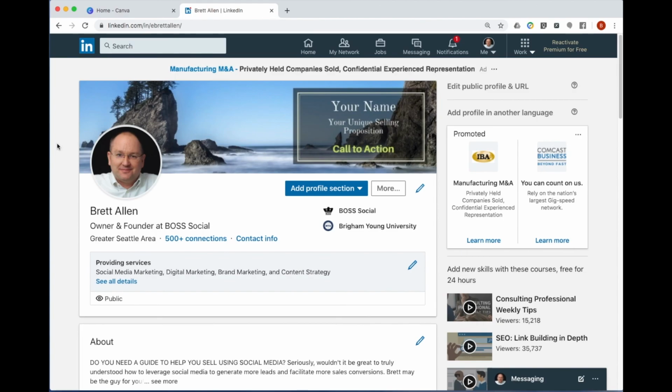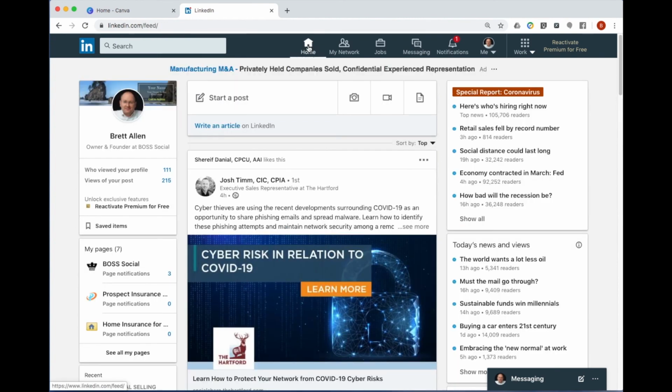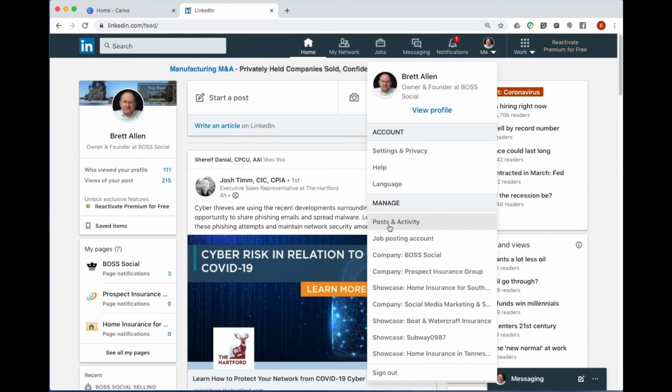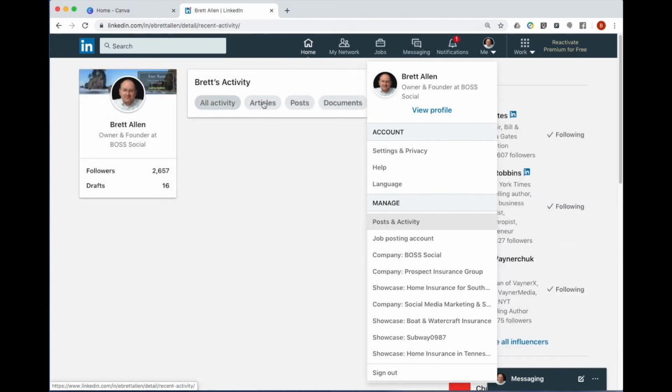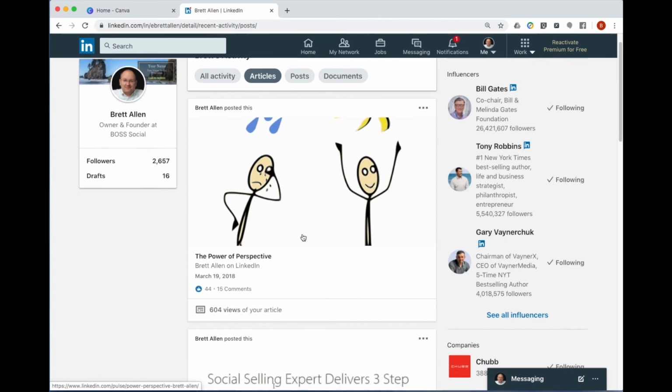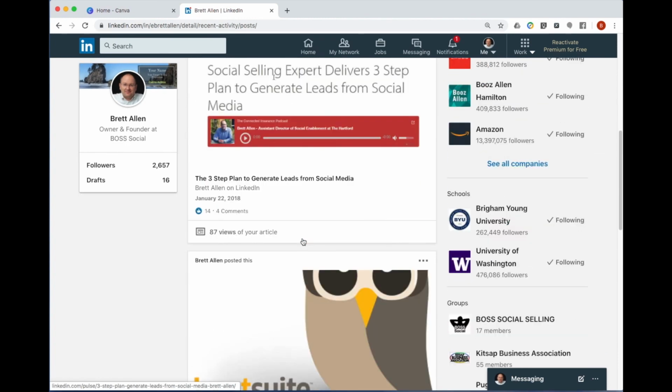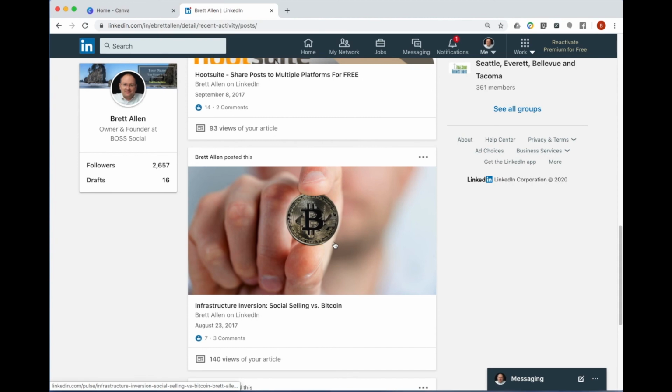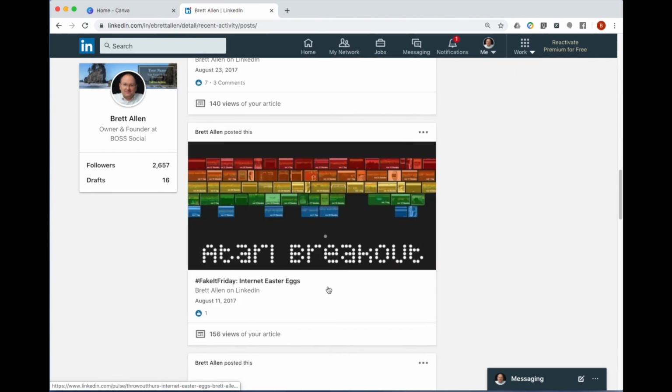Before I finish though, I want to walk through one more quick example on how you can create a cover photo for an article. On your LinkedIn, you can actually write articles, and you might see this. Let me go to some of my existing articles. You can create social posts, but you also can create articles. Here are some articles that I have: Power of Perspective, and here's Hootsuite. You can see on all these, I've just put pictures up here.